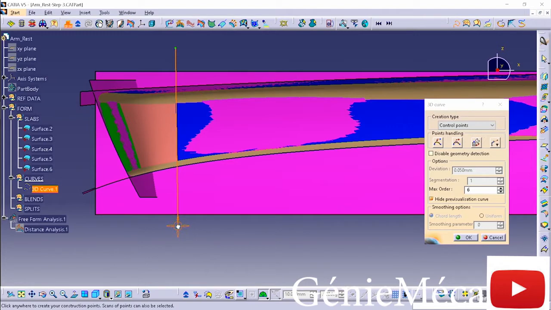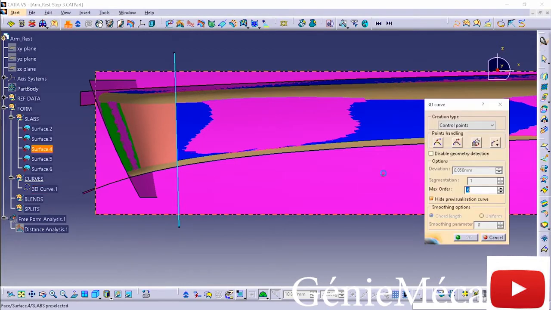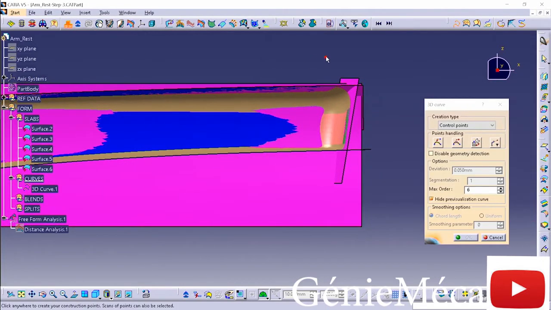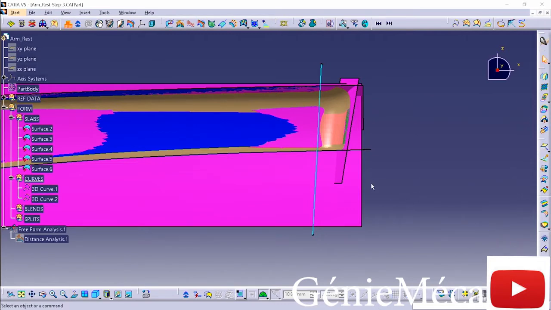where this curve is going to go. Just like that. Close enough. You can always go back and make modifications later. I'll do the same thing on the other side and create that curve. Select OK and cancel.